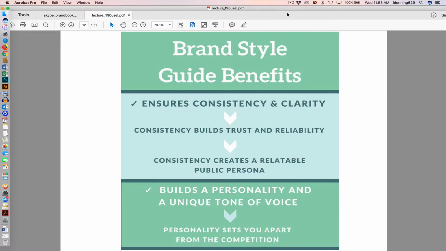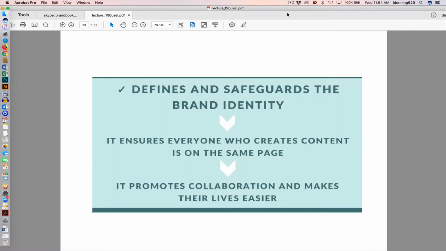So there's many benefits to a style guide, but really the main benefit is it ensures consistency and clarity. It builds trust and reliability, and it creates a relatable public persona. It builds a personality and a unique tone of voice, and that personality is going to really set you apart from the competition. And it defines and really safeguards the brand identity.